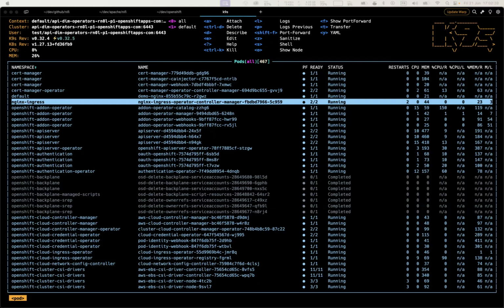So here in this case, I have an OpenShift cluster deployed on AWS, and that's what I'm going to use today for the demo. I'm connected to it, and I'm using the K9S console to look at what's deployed there. That's really where I'm going to deploy everything.